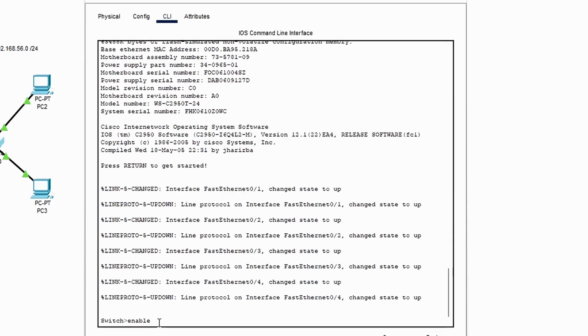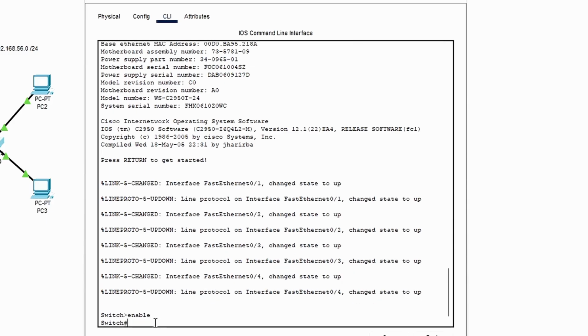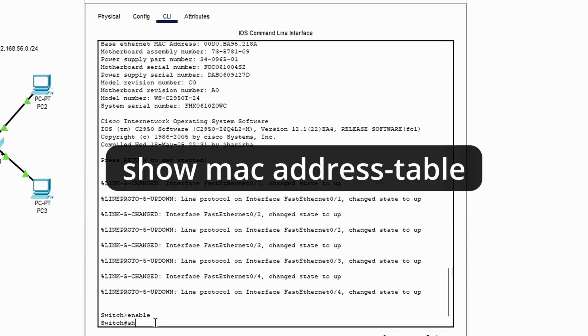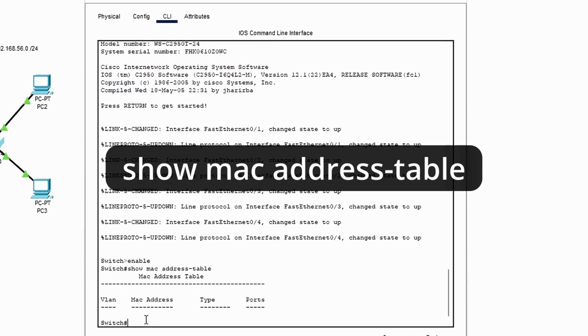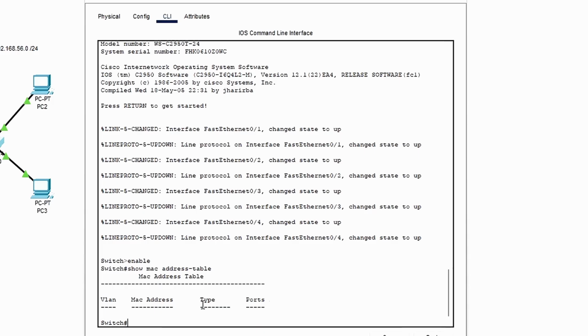I had already typed enable. So just type enable like that and then press enter. When you press enter, type show mac address-table. When we do this, see, our MAC address table is empty. Our MAC address table is empty.